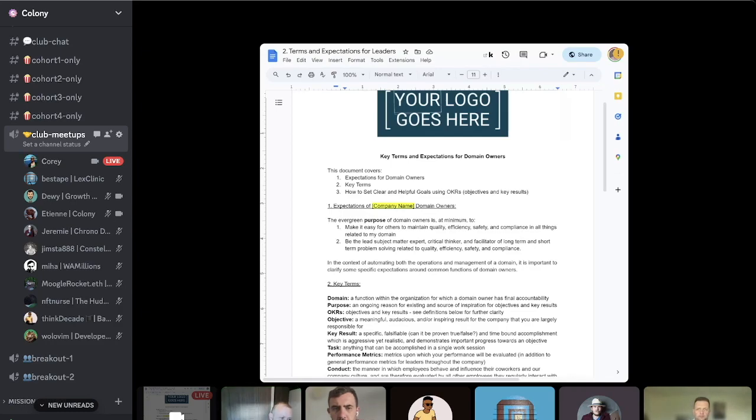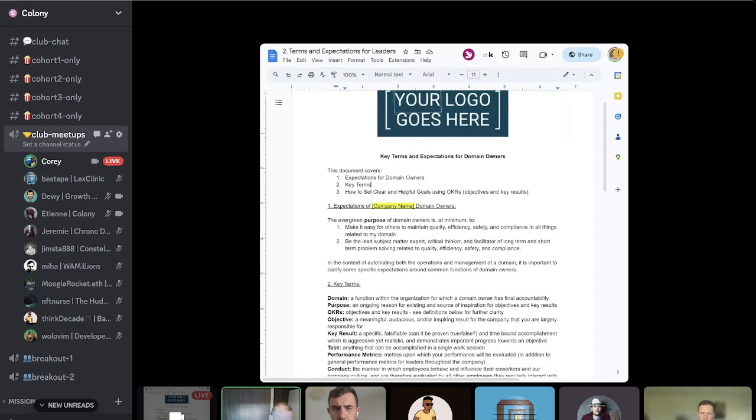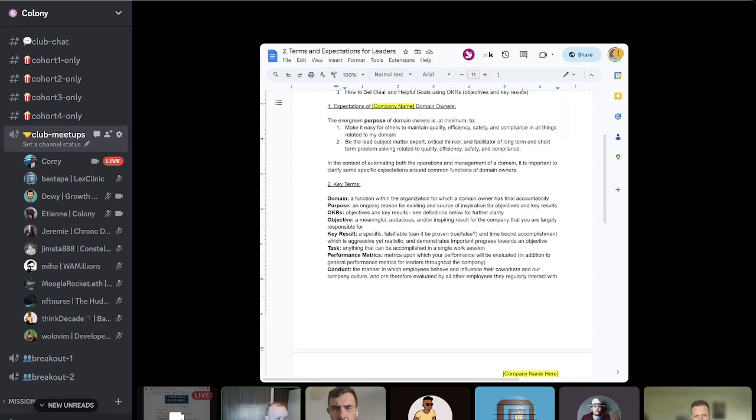So, on that note, I'm going to get back into some of these additional tools and part of the feedback systems. So here we have a document called Terms and Expectations for Leaders. This is, like all of them, optional. It's not minimum viable, but it's going deeper so that you can start to think about having some shared language.